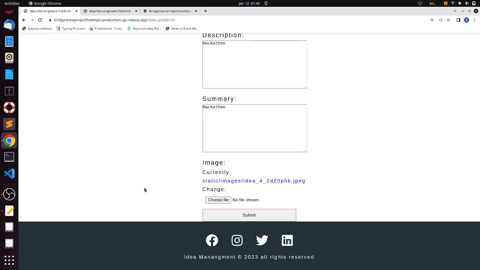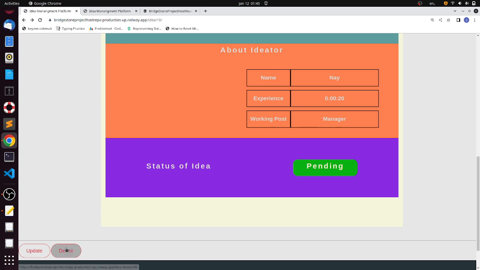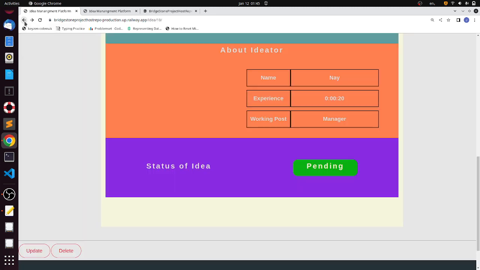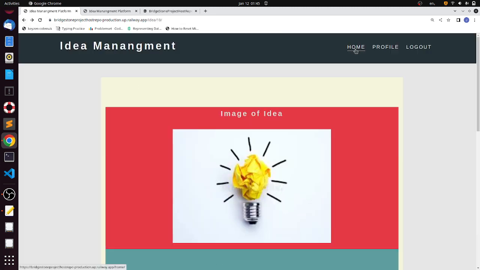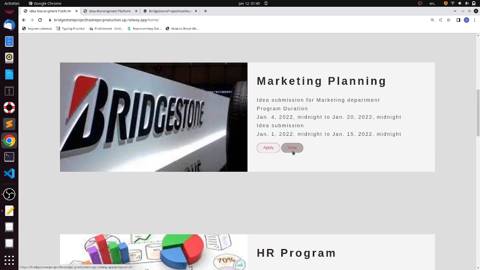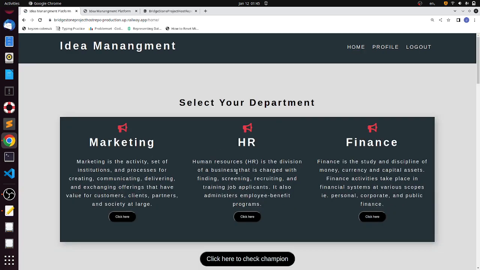If I want to update my idea, I can do so. If I wanted to delete my idea, which I don't want to do currently, but if I submit the deletion, my idea will be deleted and all records regarding it will be deleted. If I go back to the home page once again, and go back to the program I applied in, and click on view, as you can see, the hackathon, that was my idea's title, is also shown over here. That was the flow for the ideator.